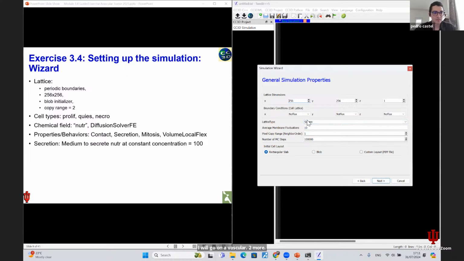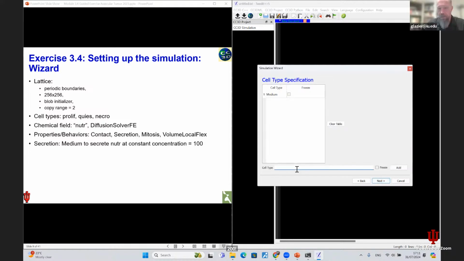Then here, blob initializer, copy range 2, 256 by 256. Okay. Now, Pedro, why don't you start over and go slower with that and explain why you're doing the things you're doing? Because I think people are tired, so that they can't type quite so fast. Or you could do it twice, either way.